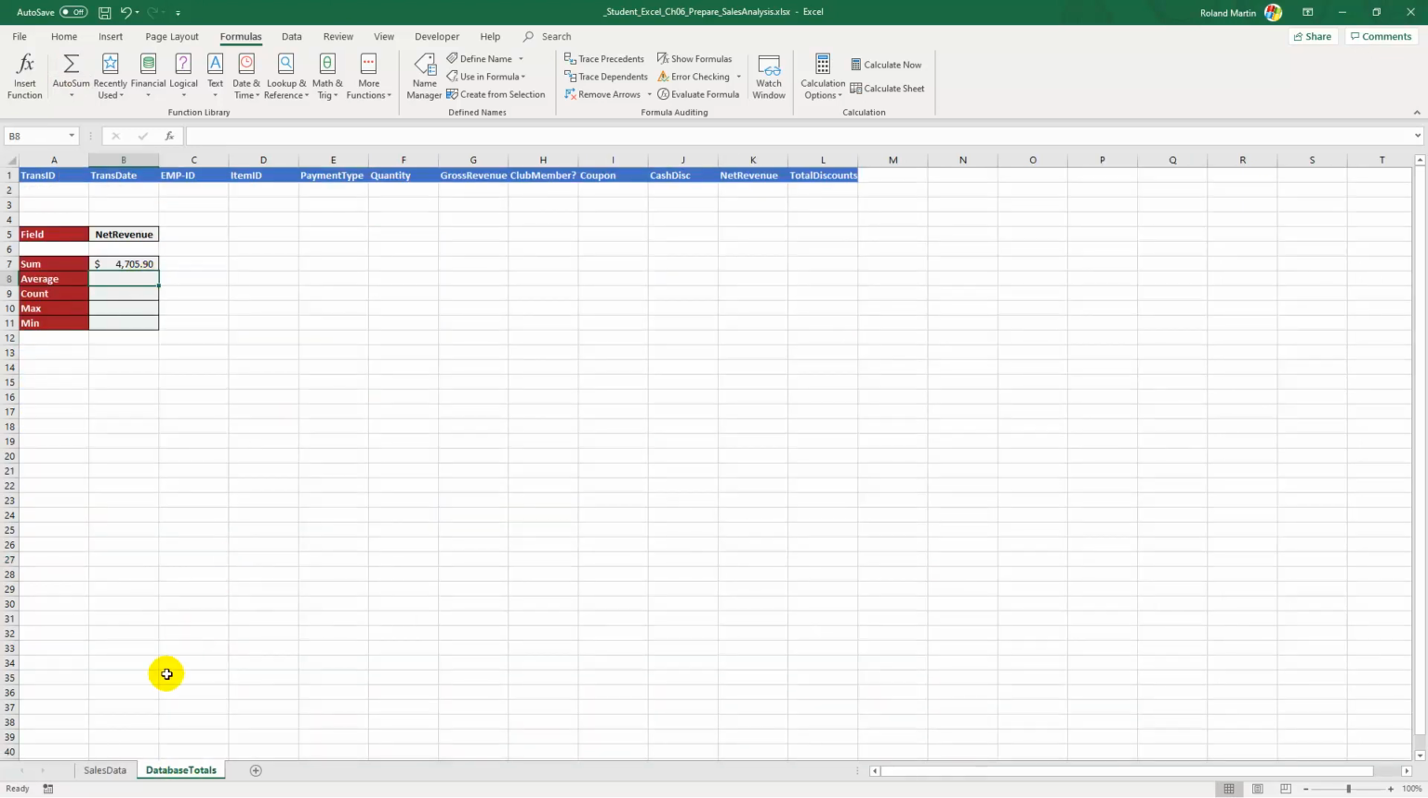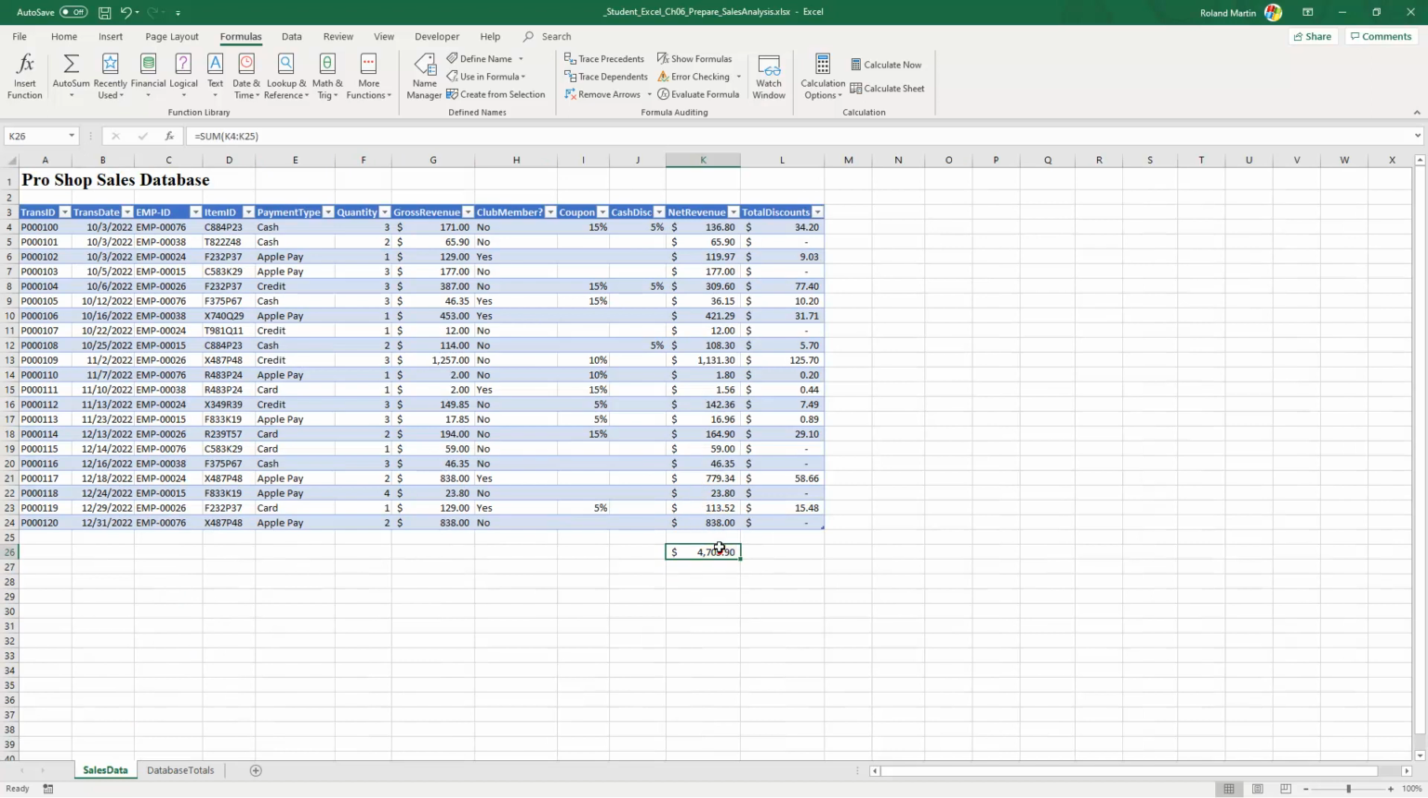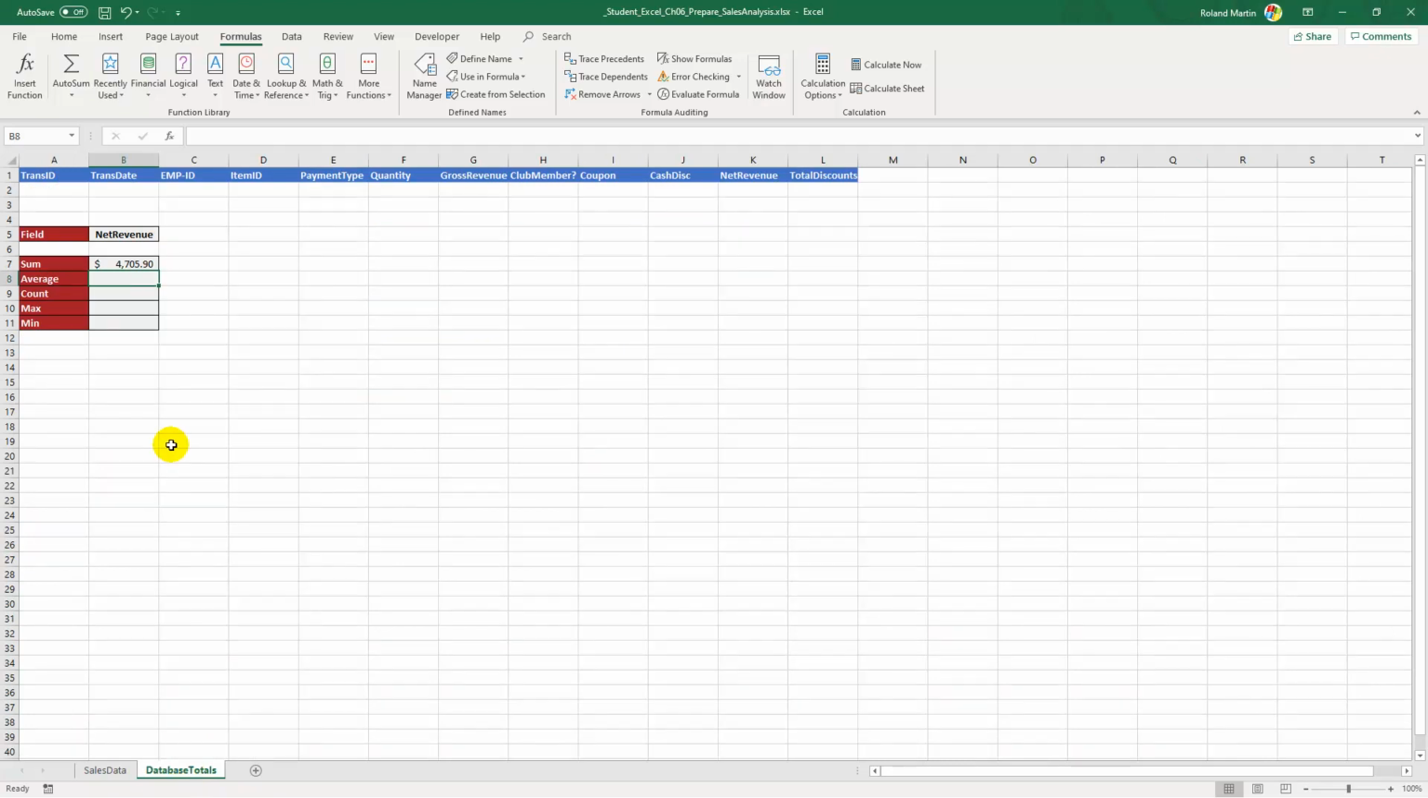$4,705.90. Looks like it works. So we know that our function works as expected. So we'll come back over here and we will build the functions for here. Go ahead and do that now. You're going to use the same structure, you're just going to use a different function when you're building these.